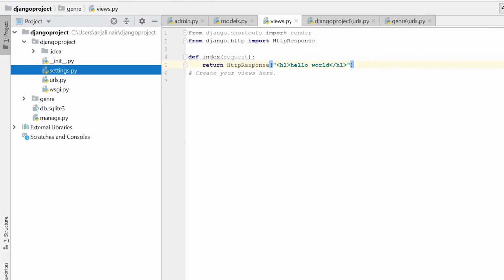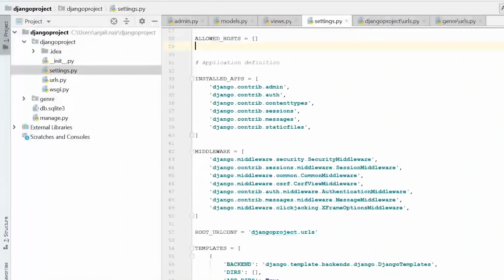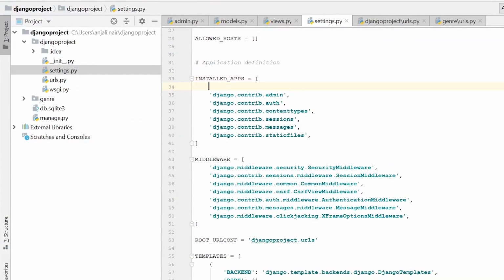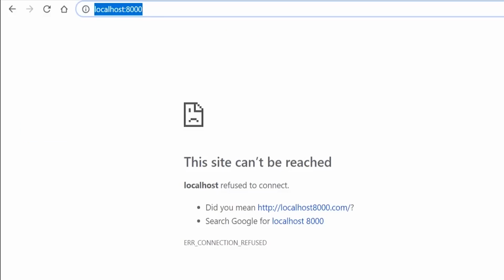Now the thing is, we have this page here, settings, and in settings, if you scroll down, you'll see there's a list of apps which are installed, and in this list, our app genre is not mentioned. So before we run our server, we'll add our app to this list. So that's done. Now go to your web page, the one where you ran your local host first.